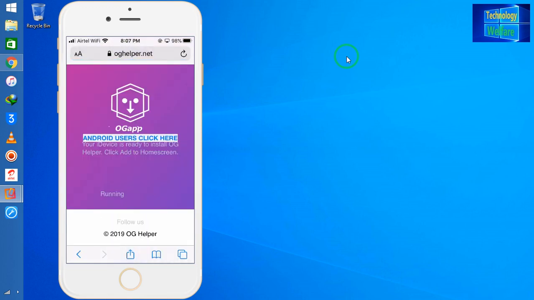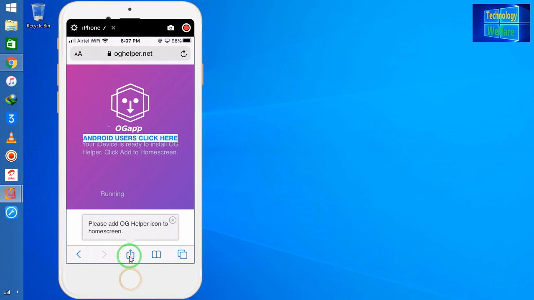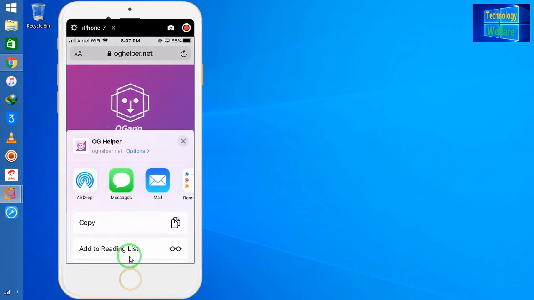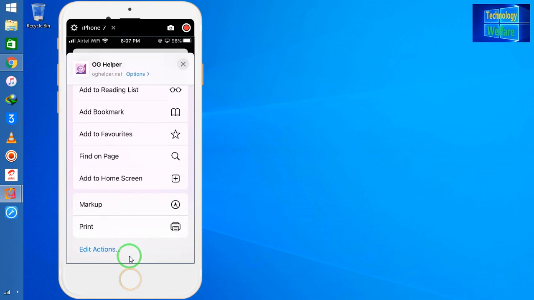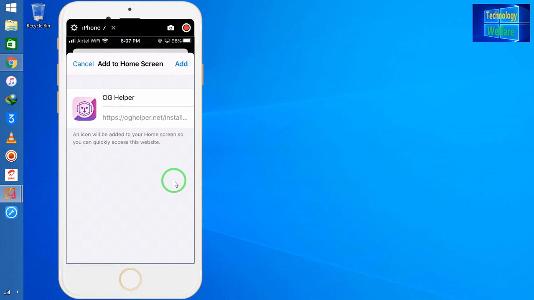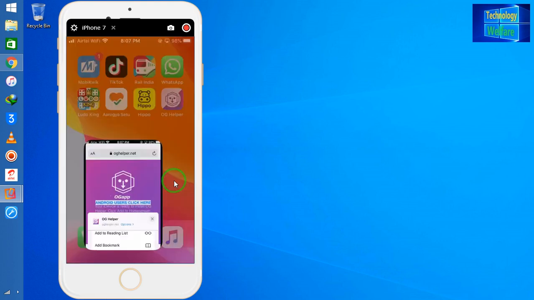Simply click here. Now see guys, here what you have to do. Furthermore, it's asking please add oghelper icon to home screen. So how will I add it? Simply I have to click on this option, this one. So let's see. Now just I will scroll up and I'm going to add to home screen. So I will click on this plus point. Let's see. Fine. Now see guys, I'm going to edit. So simply I will edit.